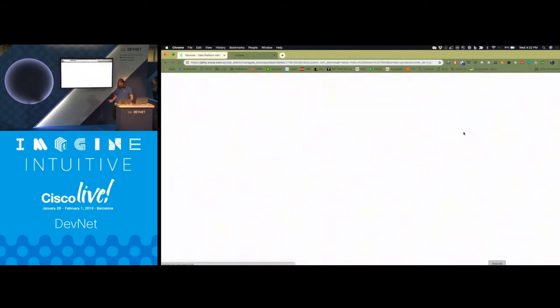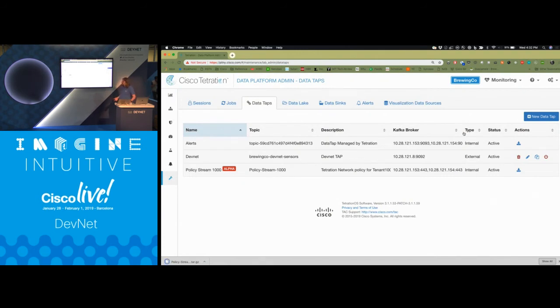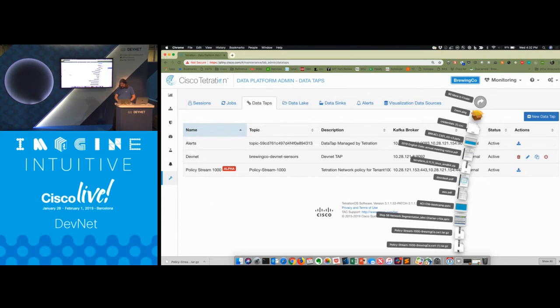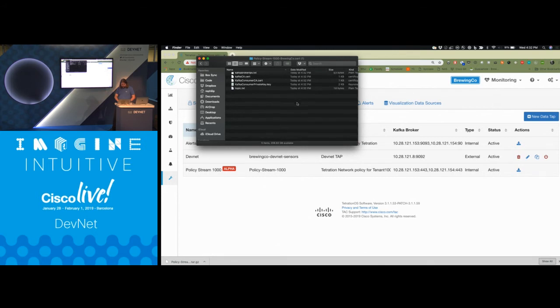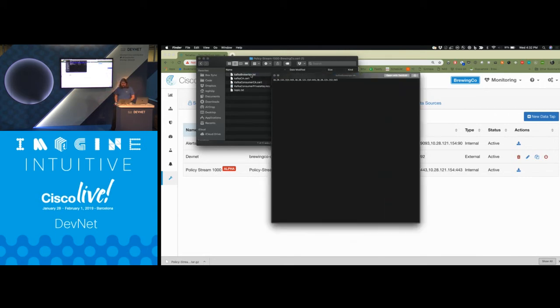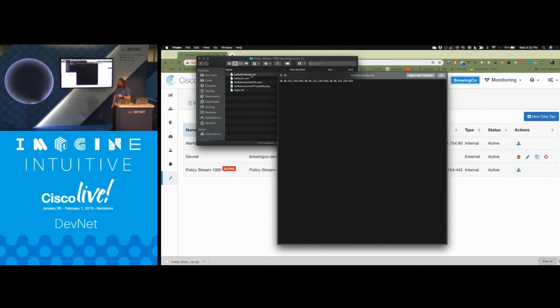Hit download. It's going to download a zip file with all the certificates inside it, which are here. Used to be able to zoom in, but not anymore. Okay. So this file is going to have a few files inside it. One is going to have all the list of IP addresses you want to use. Those are all the brokers running on top of Tetration.